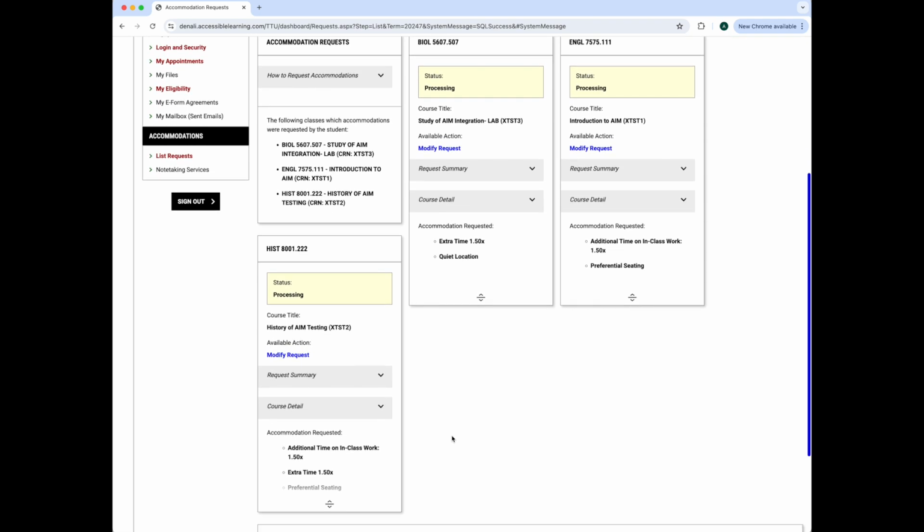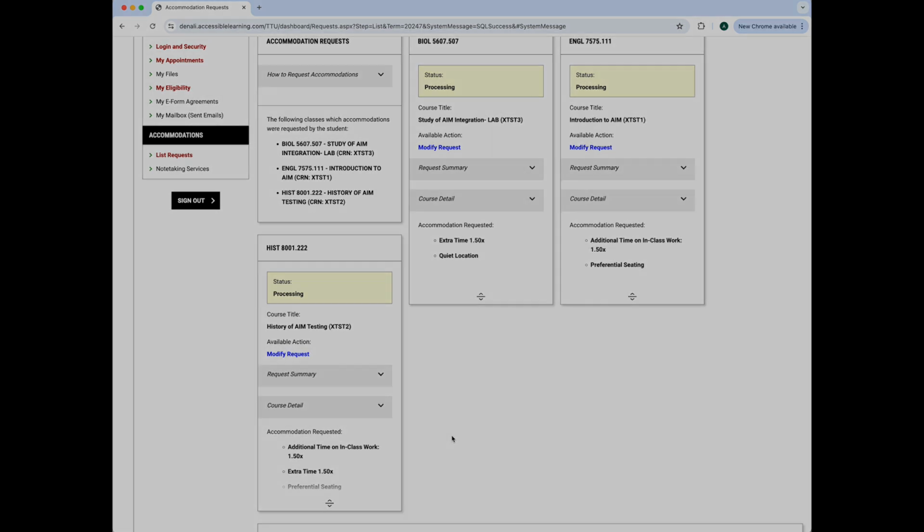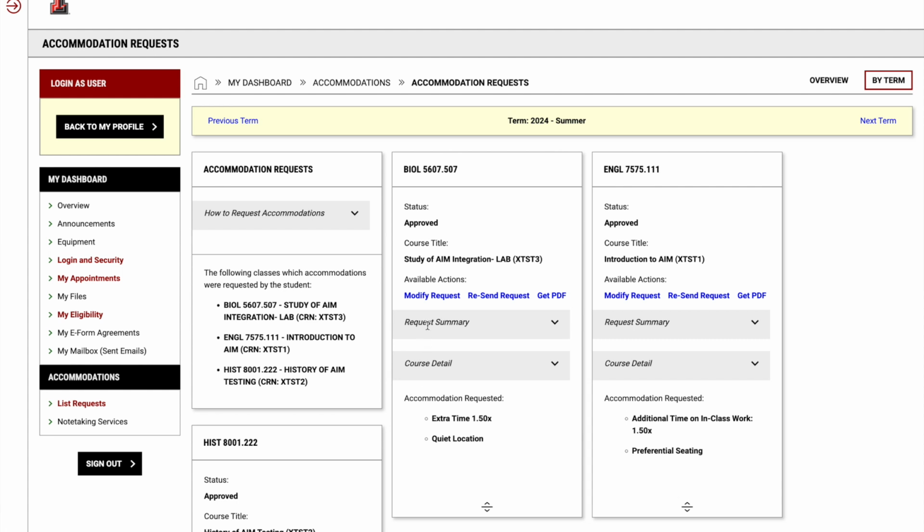At first, the status of the LOA request will be marked as processing. Once they've been approved, the AIM system will generate a letter of your chosen accommodations that will then be emailed to the instructor of record. The notification letter status will then indicate approved.